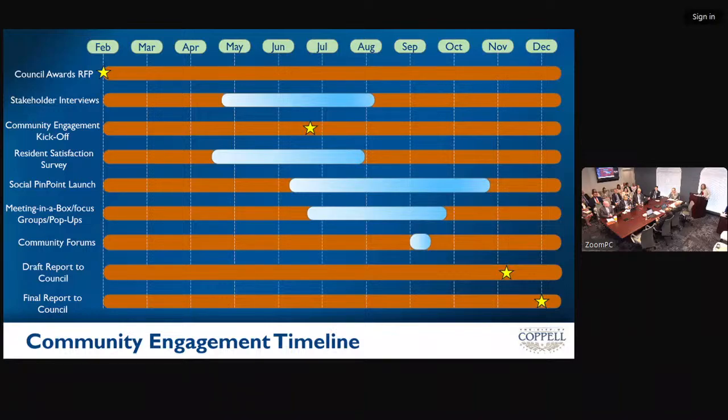In May-ish, concurrent to all of the other activities that Barry Dunn is going to be coordinating for us, we are also working on the resident satisfaction survey, the annual survey that we do. We have traditionally been doing it every other year. We are working on developing that survey now, and it will take place through the summer as well. That effort will be complementary, so it's not going to be asking the same types of questions that we're going to be asking through our Social Pinpoint launch. So that's a great segue into the next line item.